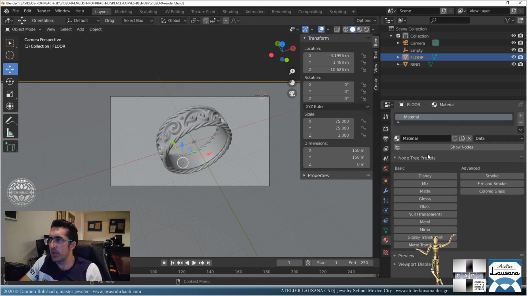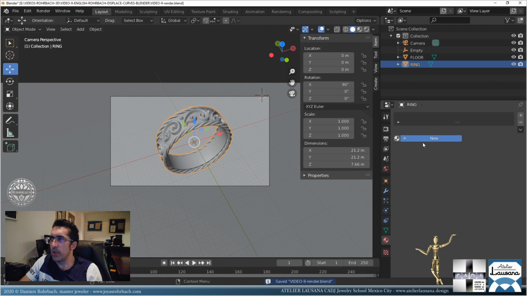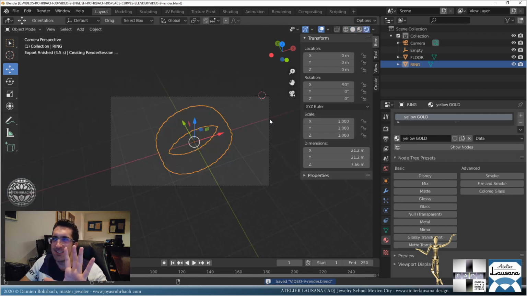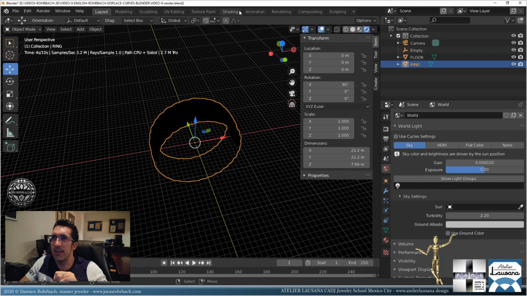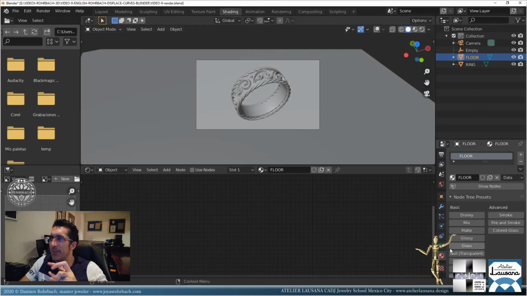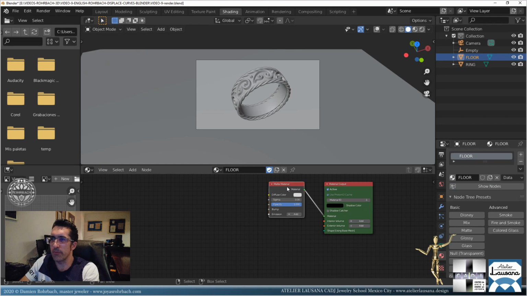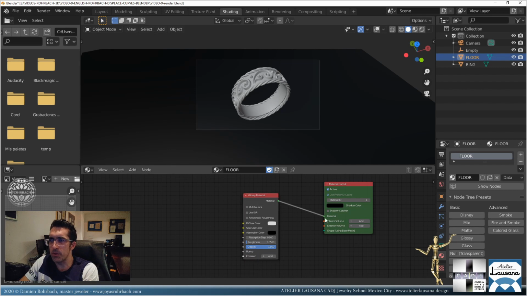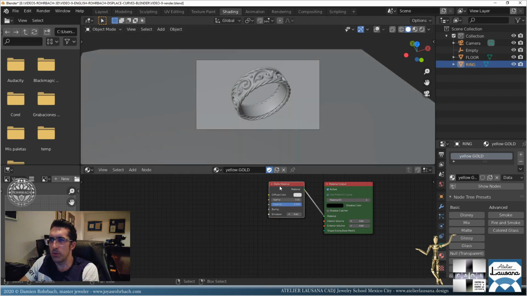Okay, now we're going to create the materials. For the floor, let's make a new material, floor. And for the ring, let's make a new material, gold. I have no light in the scene, so let's see what shows up. But anyway, let's go to shading. The floor needs show nodes. Let's create a glossy material for the floor. Just one there. Now the gold also, it's already on.